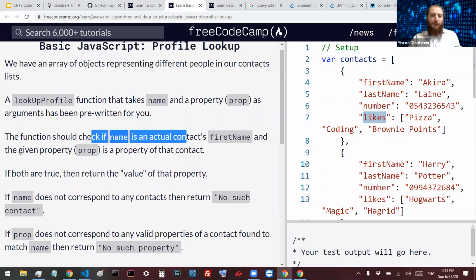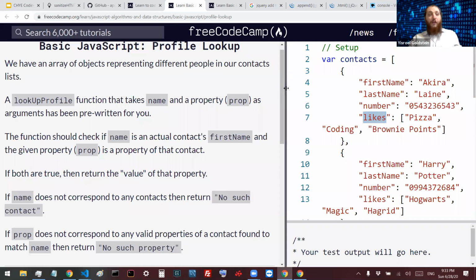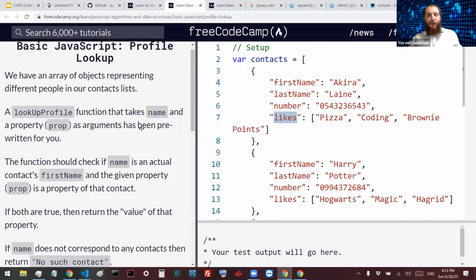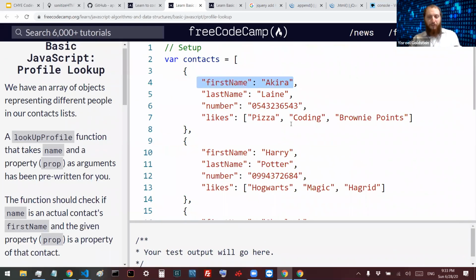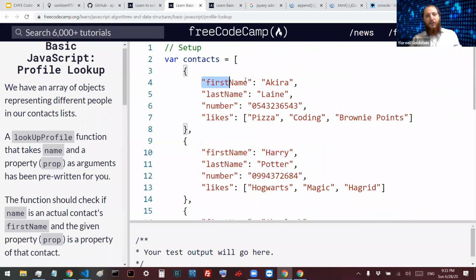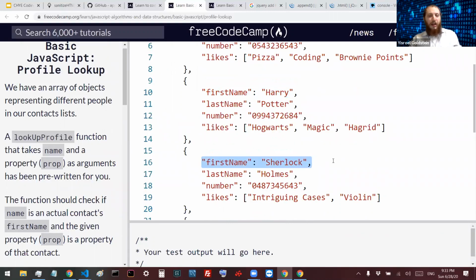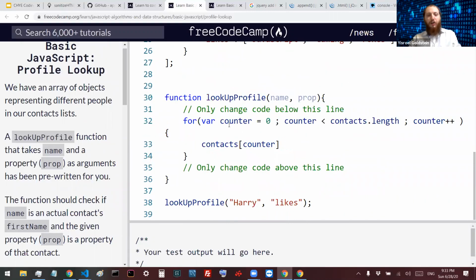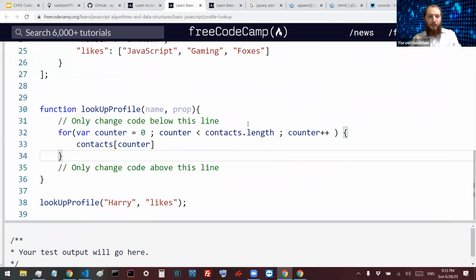The first thing that we have to do is ask if the name that was passed into the function matches the first name in the object. So when I call the function with Harry, I need to check to see, is this first name matching Harry? Is this first name matching Harry? Is this first name matching Harry? You have to check against each one, which we're already doing over here because we're looping inside of the array, and checking each one to see whether its first name matches what was passed in.